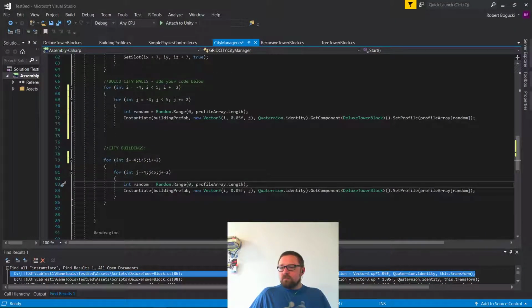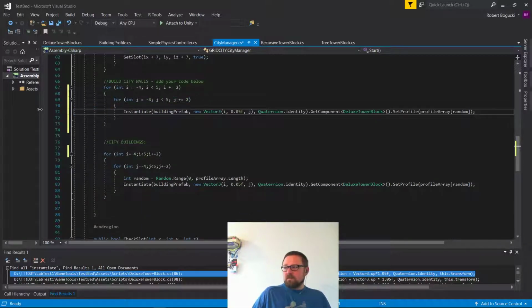Okay, in the case of the wall, the problem is a bit simpler. We don't need this randomization anymore, so I can just delete this line. I don't care about this. Where in the code do we actually set the building to a specific type? Let's have a quick look here. This set profile call.